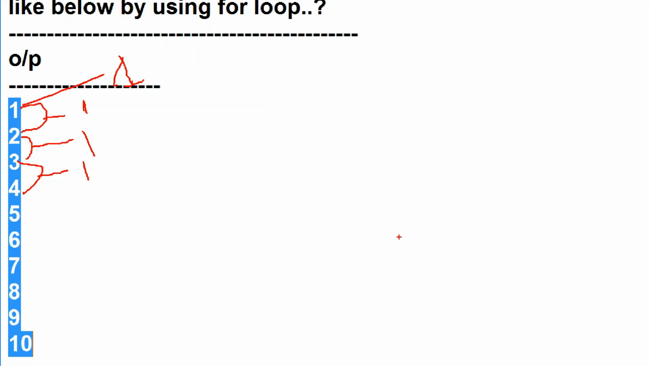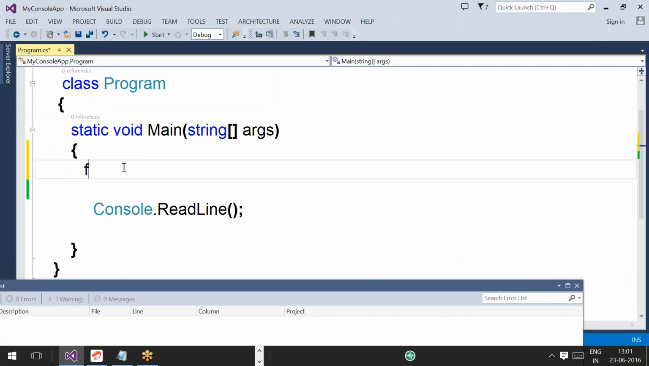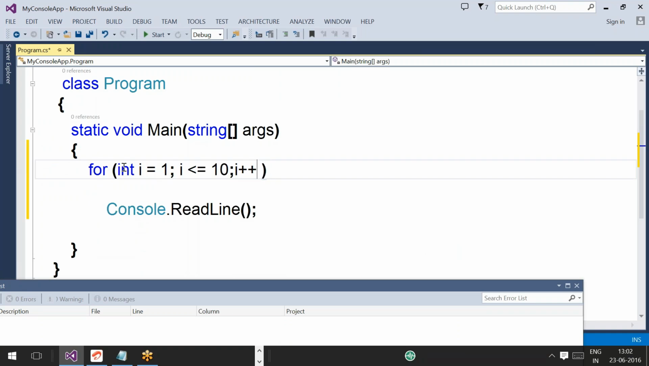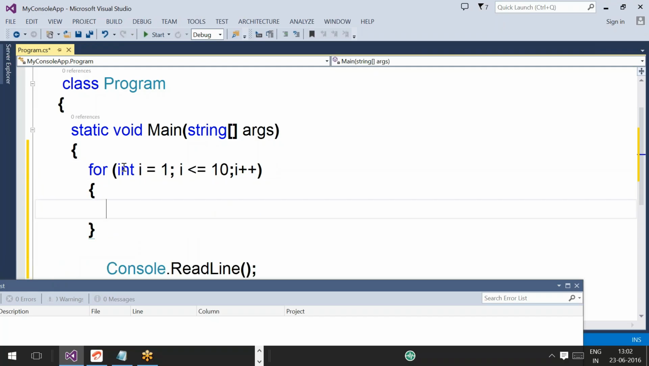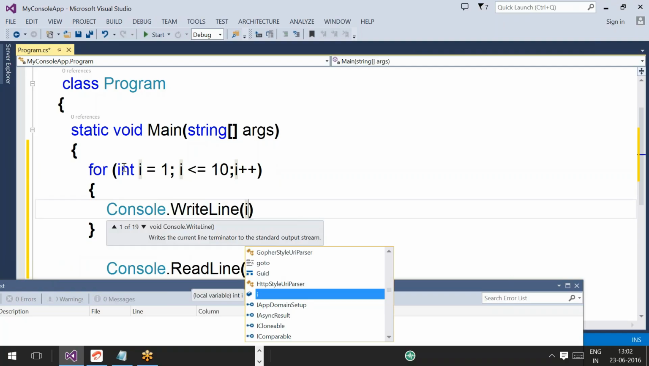Up to how long do you want to print? Until I reaches 10. So the condition is I less than or equal to 10. Come on, tell me the code. For int I equal to 1, I less than or equal to 10, I plus plus, then braces, Console.WriteLine of I.